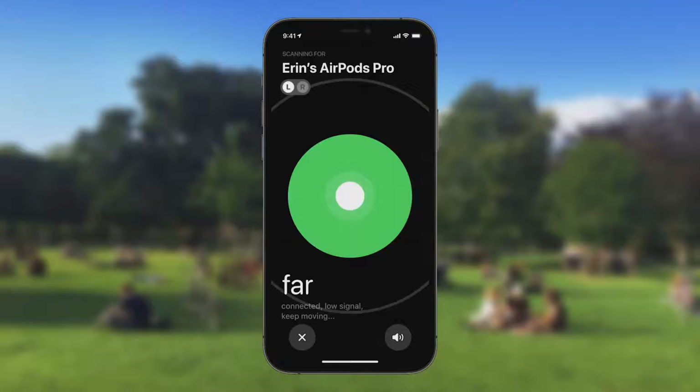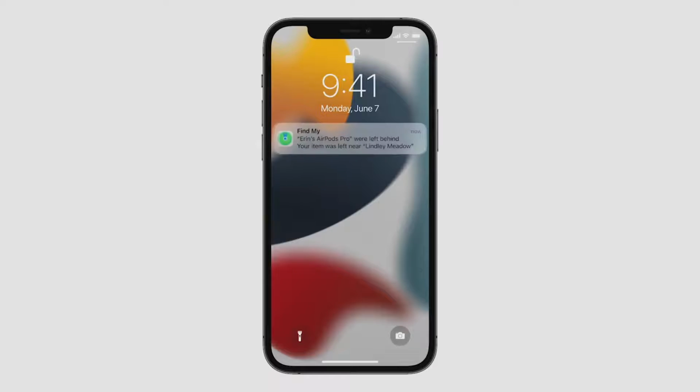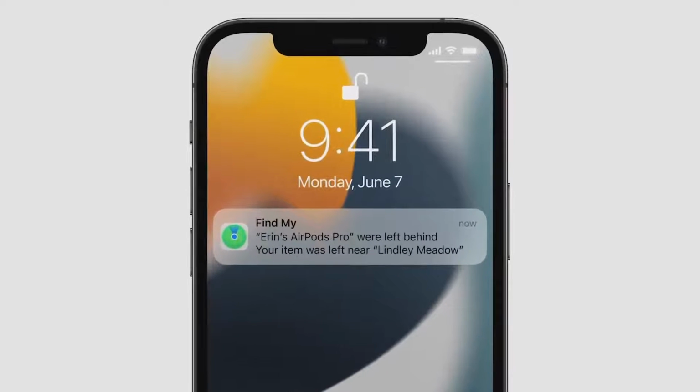And the new proximity view in the Find My app lets you know when you're getting close. To make it even less likely to lose your AirPods, you can now receive a separation alert to notify you if you leave your AirPods behind.